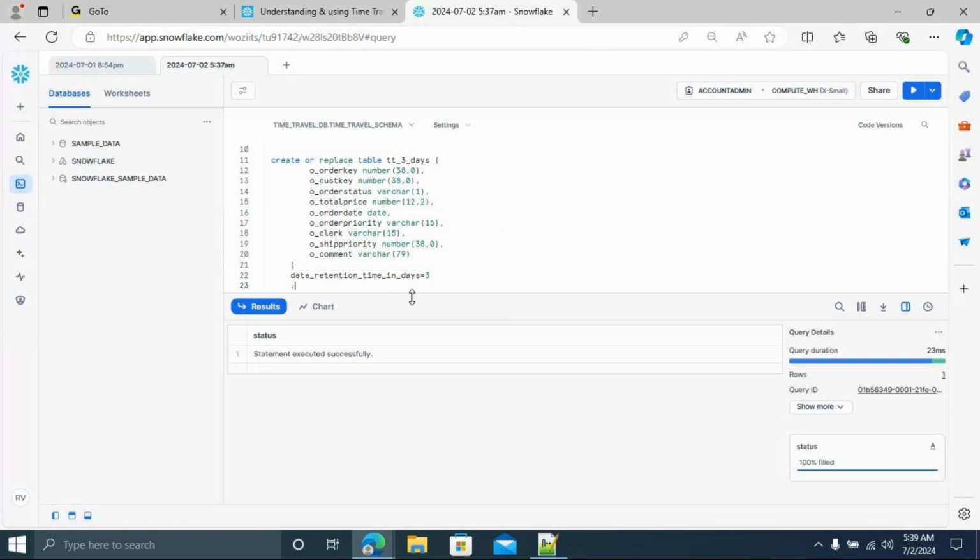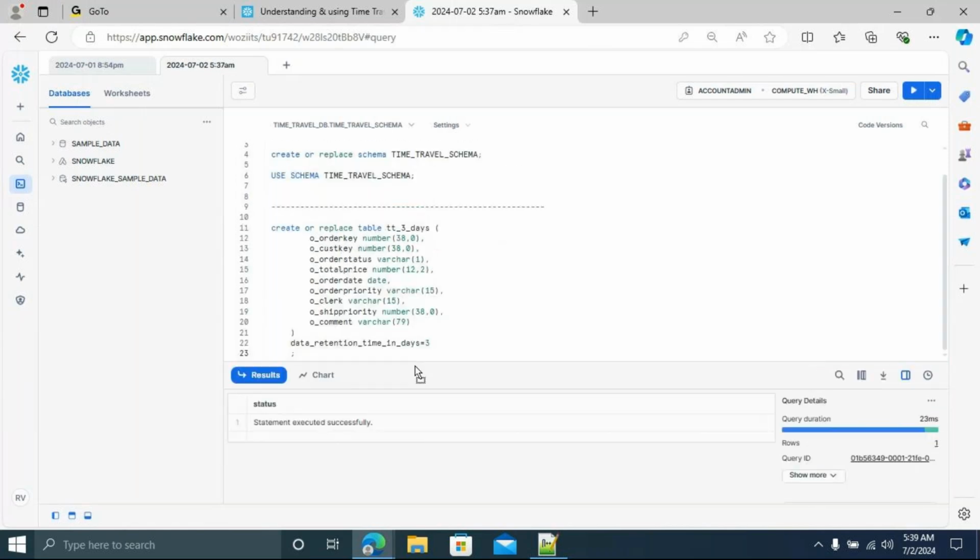Now I'm just creating a table. What is the table name? Time travel underscore 3 days, TT underscore 3 underscore days, because TT stands for time travel. Now, what is the data retention time in days for this table?